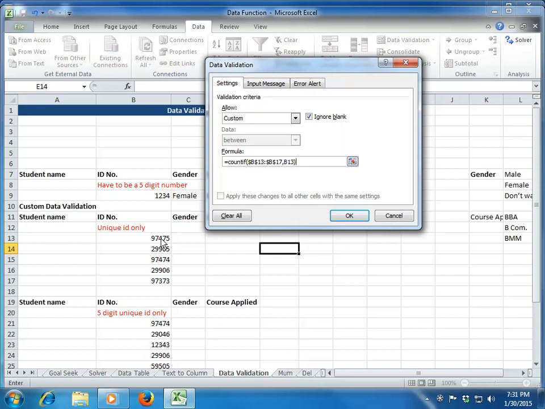So Excel will give me either 1, 2, 3 or 4. But as I said, the output of this formula can only be either true or false. So I have to give it a logical condition. I say that this has to be less than or equal to 1. If it's true, Excel will accept. That means it's a unique ID and Excel will accept the entry. If it's not less than or equal to 1, Excel will throw an error.